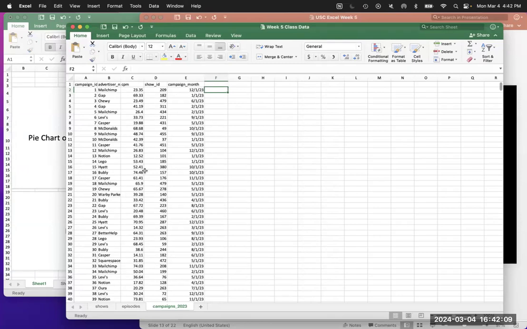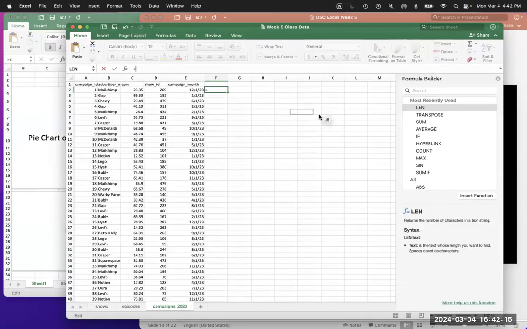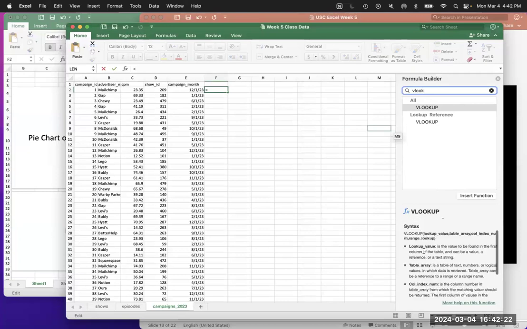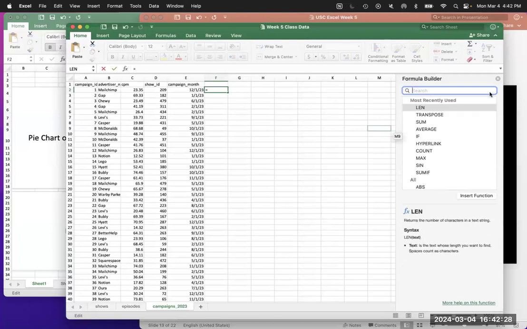Make sense? If you're a little rusty on VLOOKUP from a couple weeks ago, remember that you can use insert function here, and you can get yourself a little reminder of what VLOOKUP looks like. It'll give you your little helper text. Same thing for XLOOKUP, which, this is my old version of Excel, so I don't have XLOOKUP, but you probably have XLOOKUP on yours. Okay, make sense?